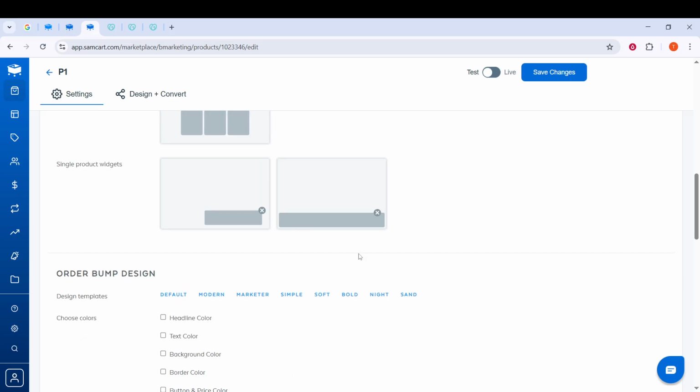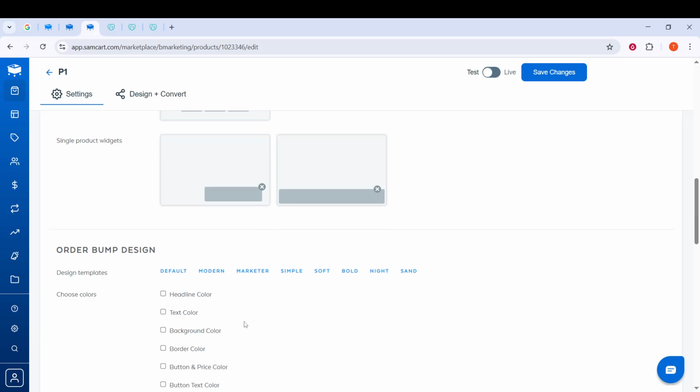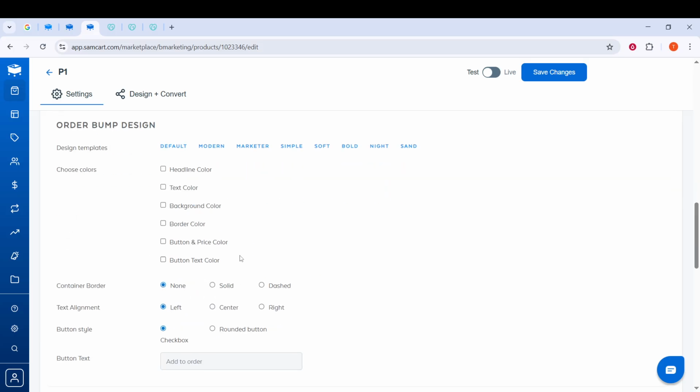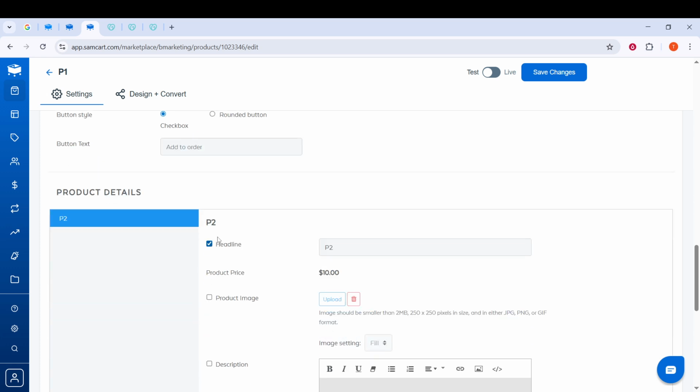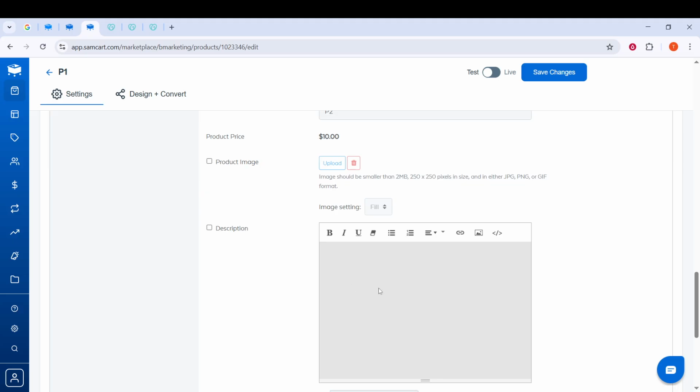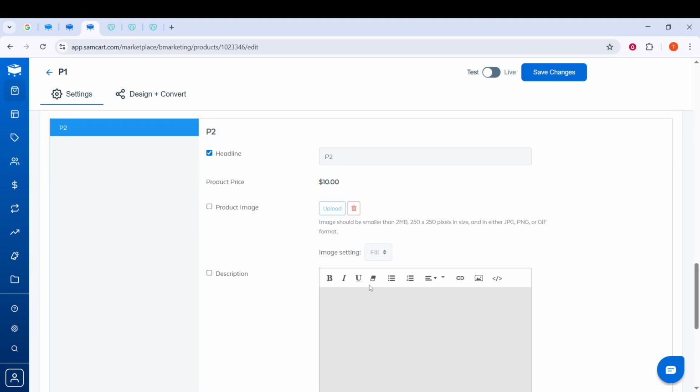Customization doesn't end with layout options. You can further personalize your order bump by adjusting colors, button styles, and even adding custom headlines. Consider including product images and descriptions to make your offers more enticing. These personal touches can significantly influence a customer's decision to take advantage of an order bump.